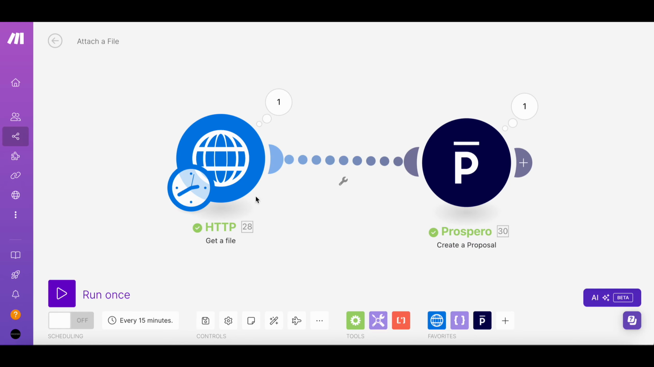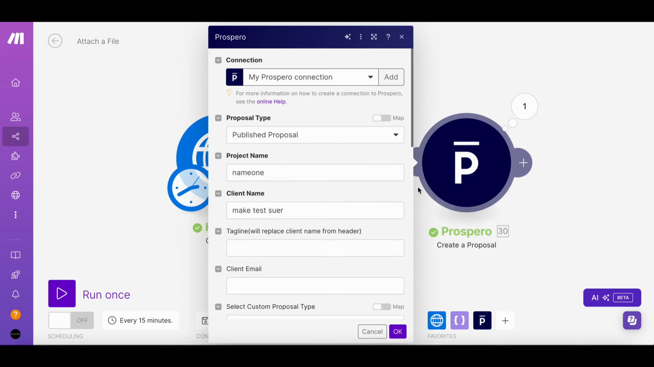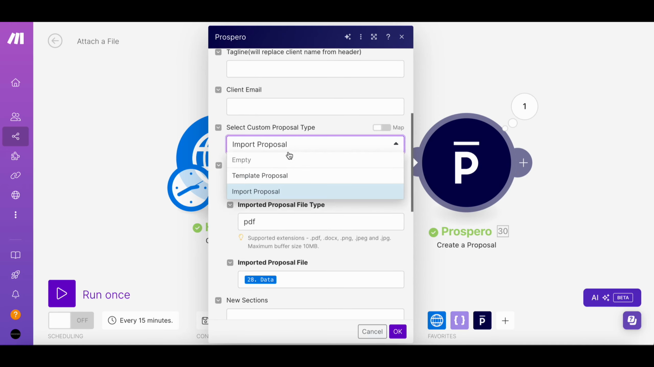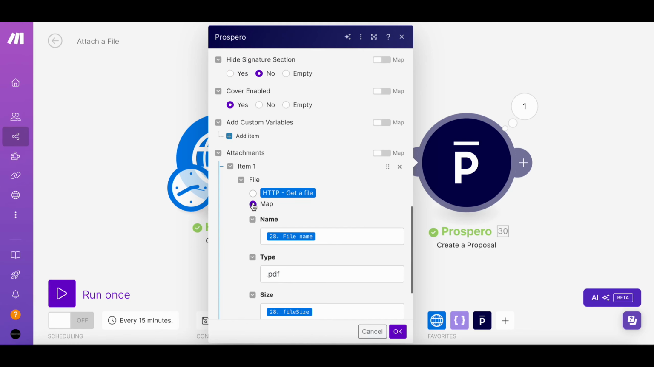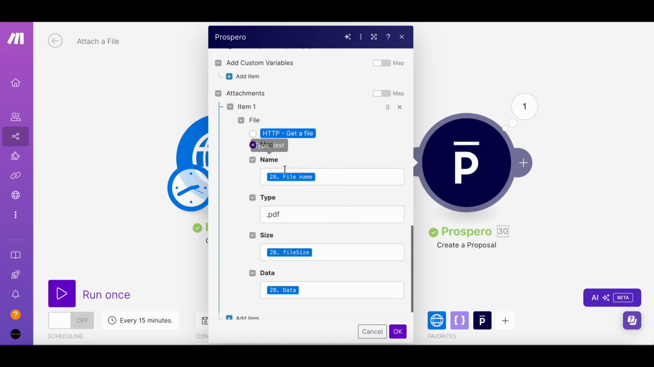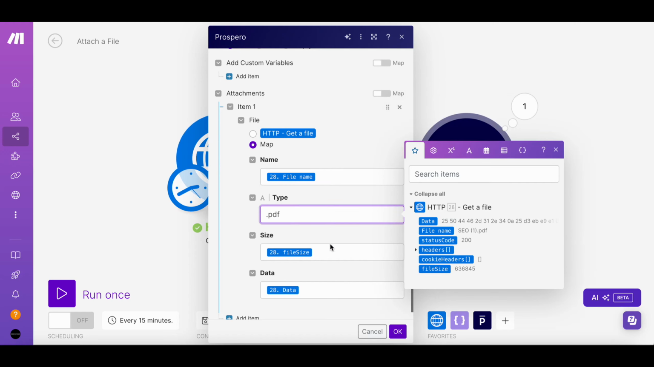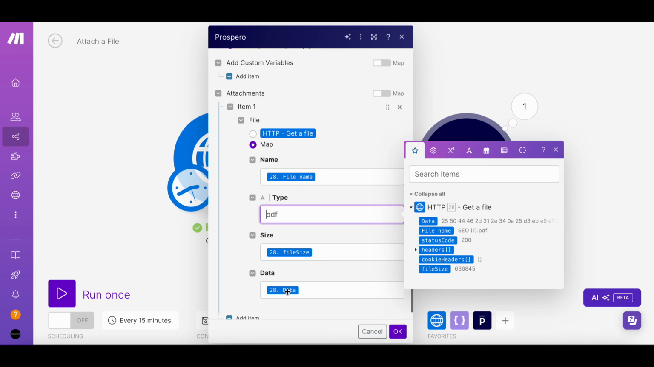In the same way, we can attach a file. Now open Prospero module. Click Attachments. Under File, choose Map. Add file name. Add the file type as PDF. Add the file size data and click OK.